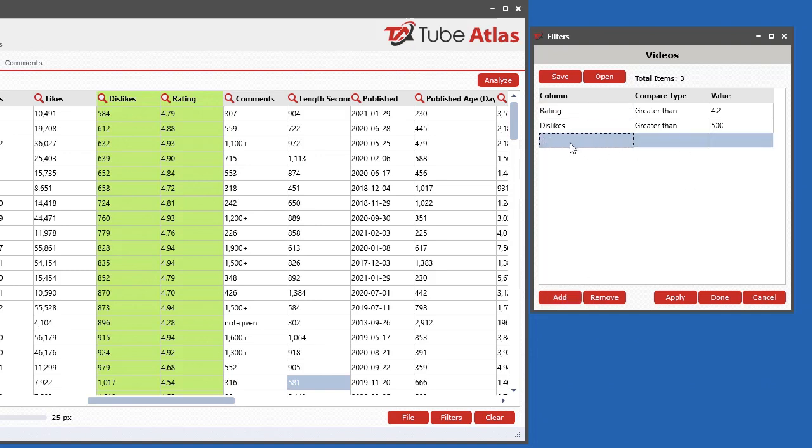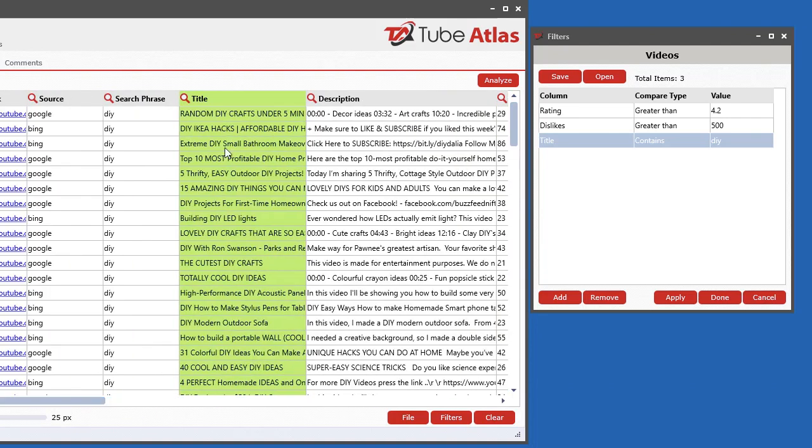In here, you have to click a couple times to get the drop down, and then click again, and then you can see what you want to filter. So let's look at, say, the title. And I want to select a compare type. Click in here until you get the drop down. I want to see if the title contains the word DIY or something like that. And when you do that, you have to go down here and click apply. And if we move over, we can see that it applied that particular filter to the title.